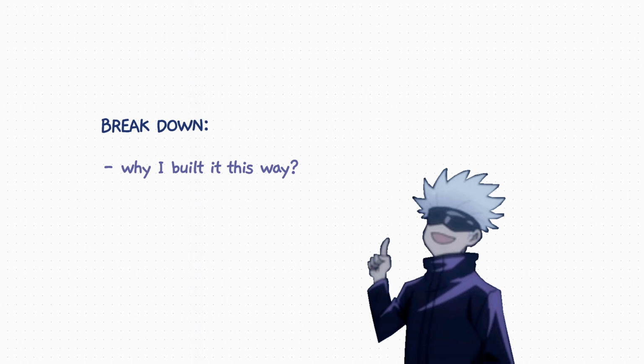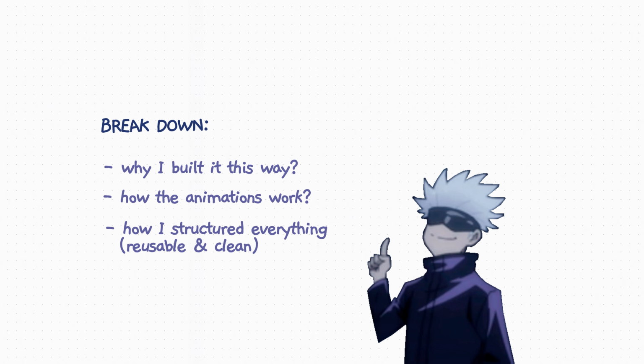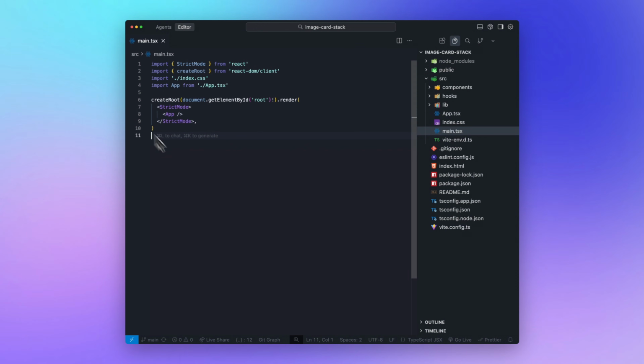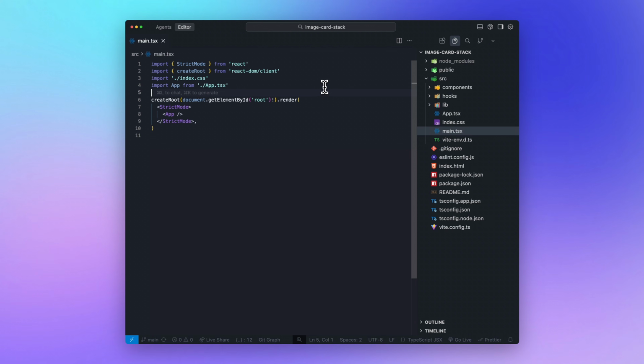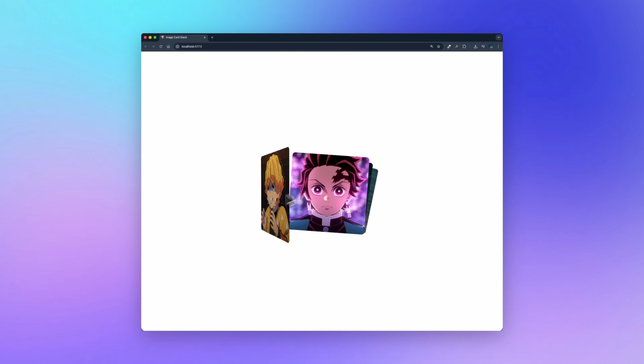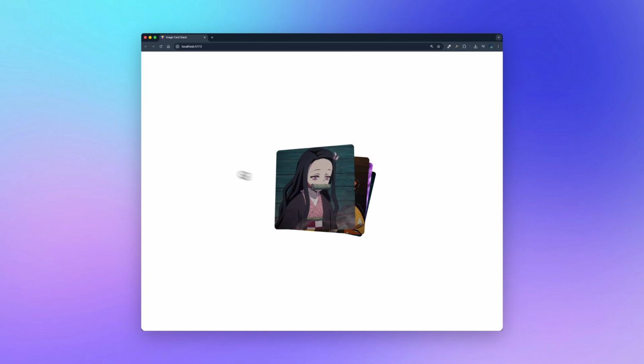I'll break down why I built it this way, how the animations work, and how I made everything reusable and clean. Let's start at the entry point, main.tsx. Nothing fancy here, just your typical Vite plus React setup. It renders our app component. I always leave strict mode on because it helps catch side effect bugs early and ensures components follow best practices, especially useful when building reusable UI like this.